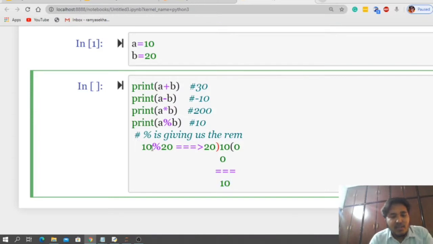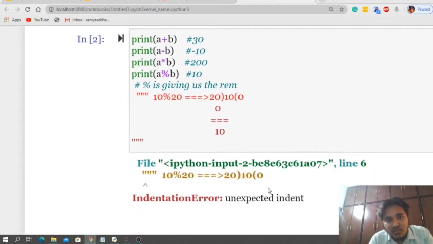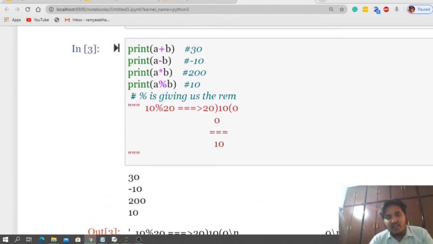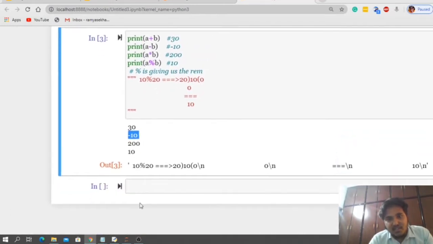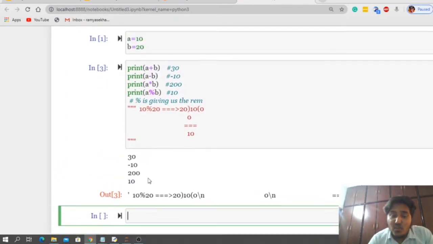Okay? Let me comment all this using multi-line comments. Let us check whether we are getting the same output or not. We are missing some indentation. That is the reason why we are getting the error. Now, yeah, it is fine. See here, guys, first thing we are getting is 30 minus 10, 210. Is this clear?